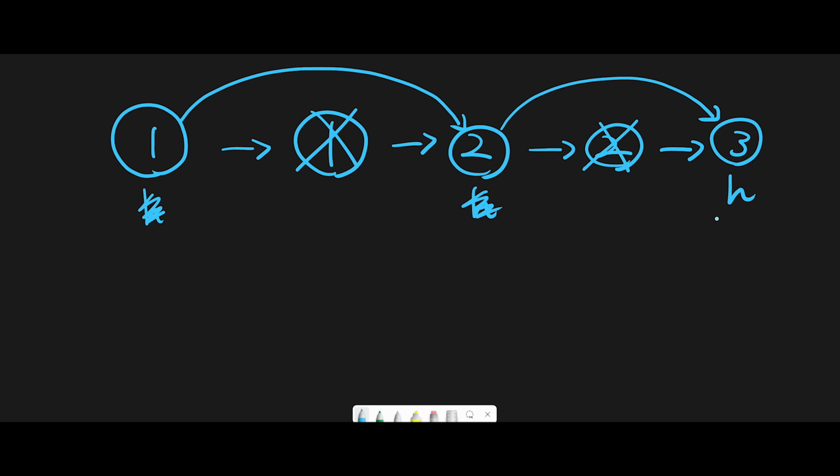But the problem is the head pointer is now pointing to 3, and we want to return the whole list. So that's why we need a pointer pointing to this one. So how can we deal with this problem? It's simple. Before we iterate through all the nodes one by one, we copy the head pointer into another variable. So let's say a result variable, and then we do the comparison of the current value with the next value.